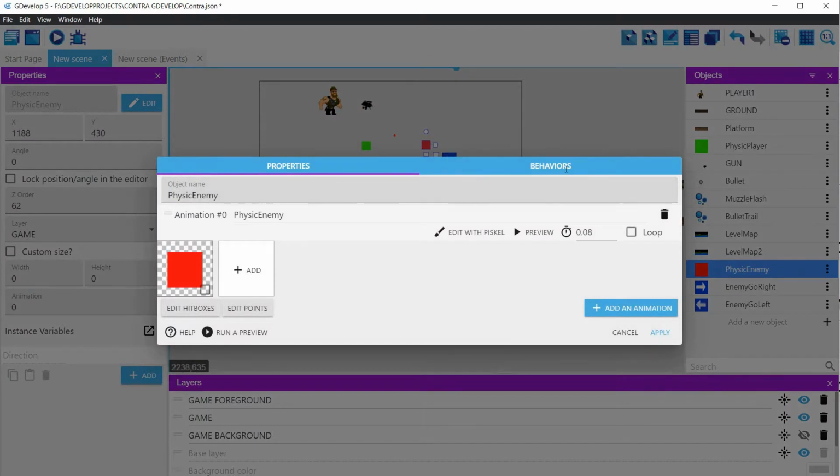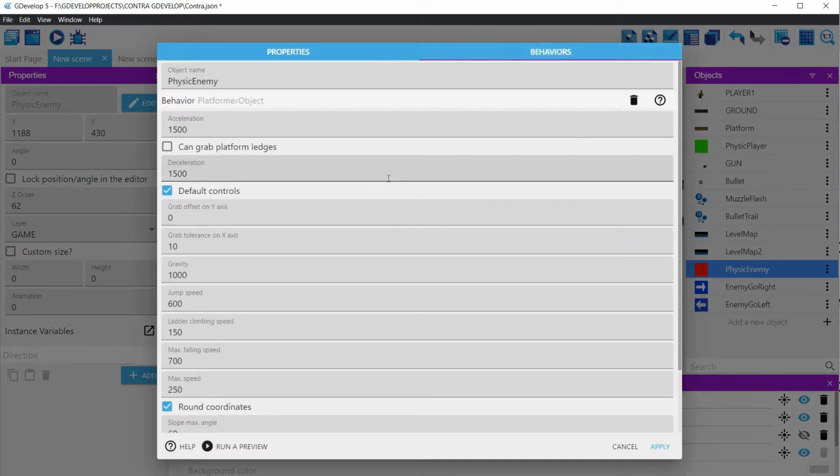Double-click on the physic enemy object, and then click on Behaviors. Let's adjust the values of some of the parameters associated with the platform character behavior. The values that we are using are for our reference. Feel free to modify them to suit your needs and the specificities of your game.